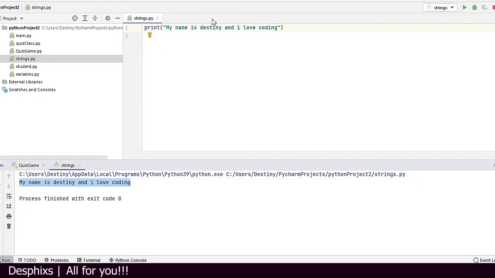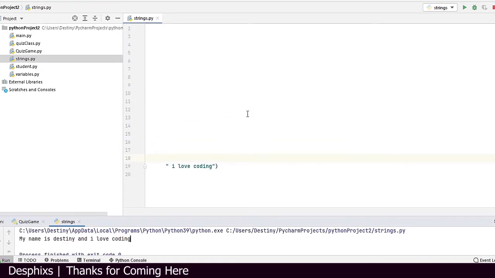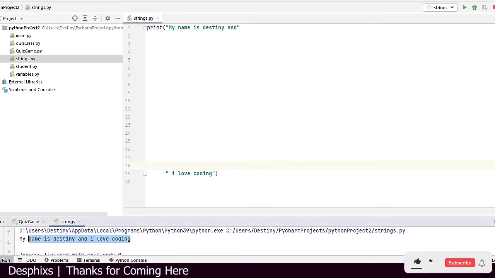But how about if you want "I love coding" to go to the next line? How do you do that? You could just come over here and hit enter, so this goes to the next line and everybody's happy. But when you run this, what did you notice? They are still on the same line. And why is that happening? You could even give more space like this, expecting that they would go to the next line, but when you run this, as you can see, they are still on the same line.